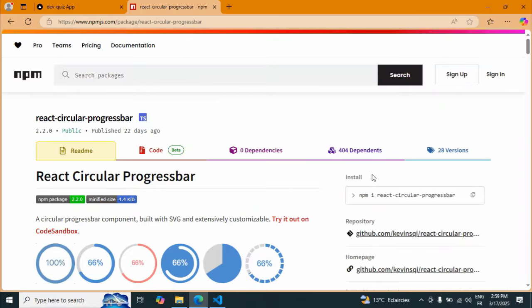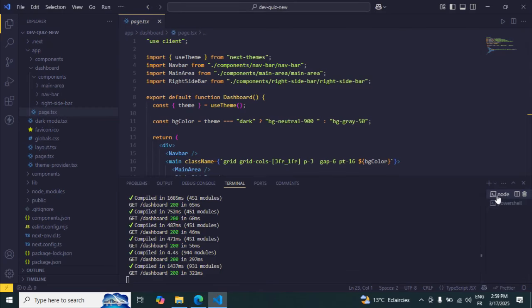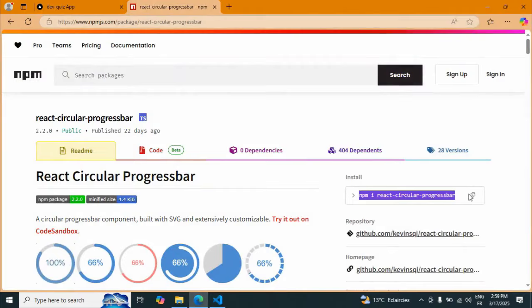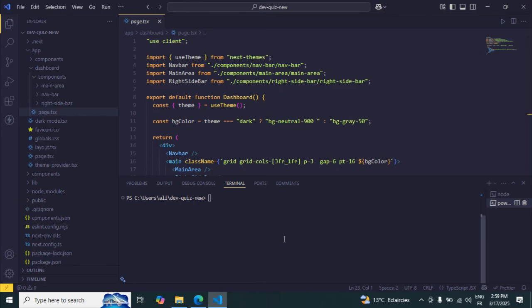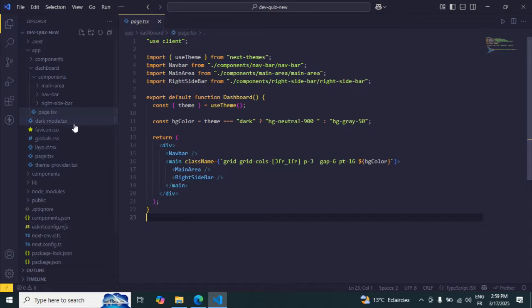The first thing, make sure to install this package into your application. Let me go back to the website. I'm going to copy this. I've already done this, so I'm just going to redo it again. And after we installed the package successfully, I'm going to show you the files that I created.